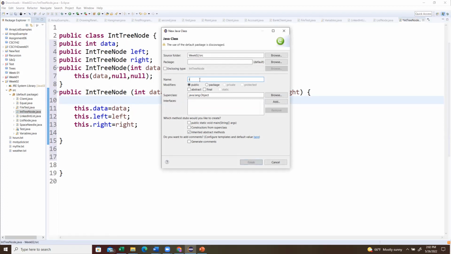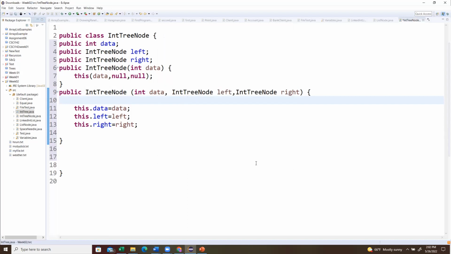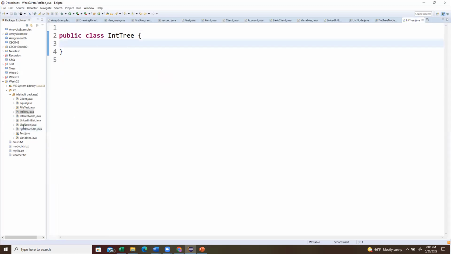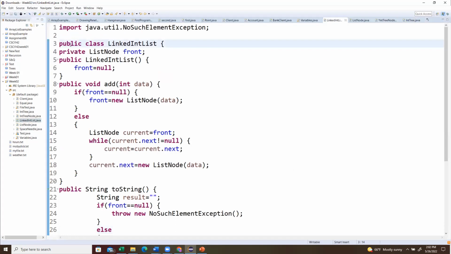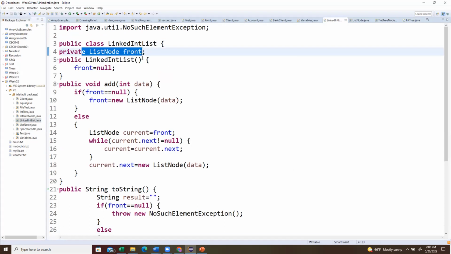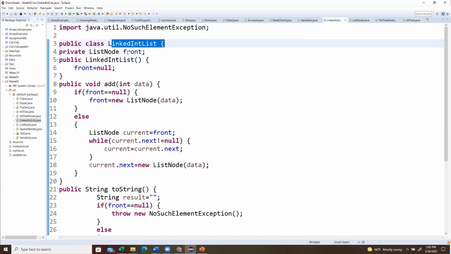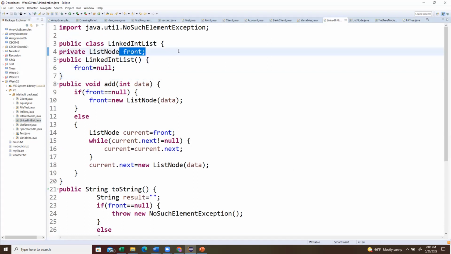So we will create our IntTree class. What is the IntTree class for? If you recall from your linked int list class, first of all, you have to identify who is the boss of this list. You will say front, because without front, you don't have a linked list, right? If your front is null, there is no list. If your front has a value, go through the front. If you want to add a value or remove a value, go through this front.